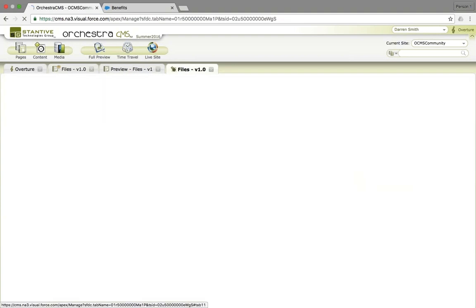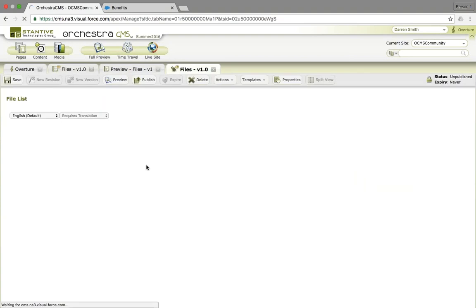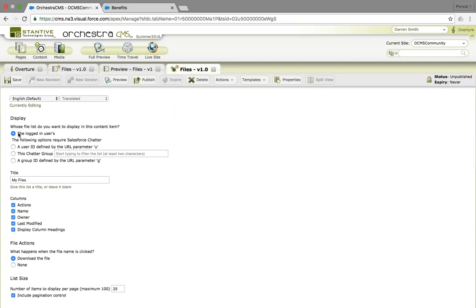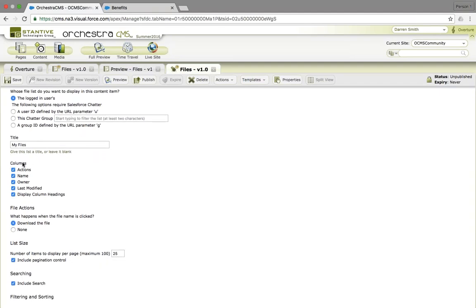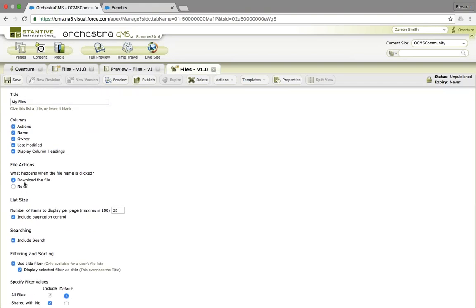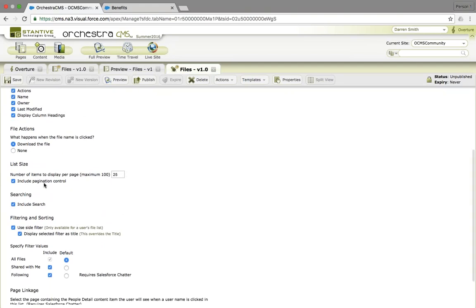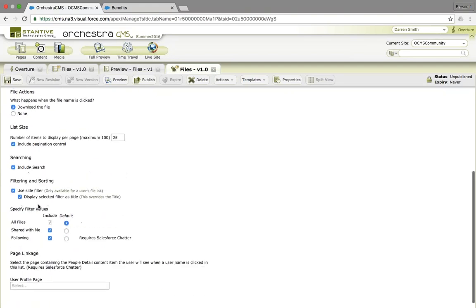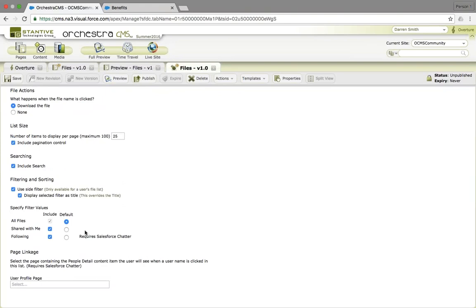When we look at the content template on the back end, you'll see that it offers us the ability to display files specific to the logged in user, whoever happens to be viewing the page, a user ID defined of a specific user, a particular Chatter group, either by specific selection or dynamically by specifying a G parameter in the URL. We can specify the metadata that's available for each of the files, what happens when somebody clicks on the link to the file, whether or not you want it downloaded, including pagination and search, and the ability to further filter the list by the all files shared with me or following.